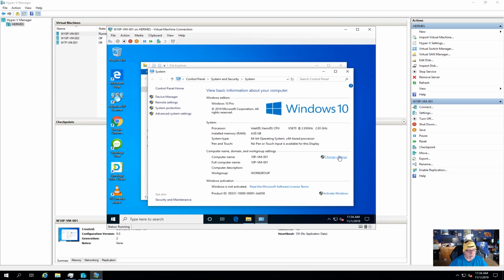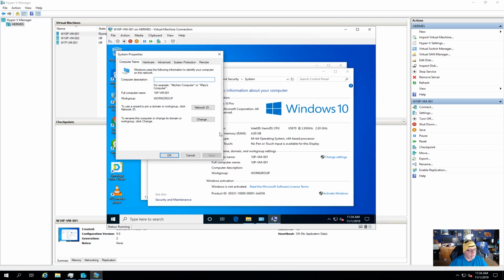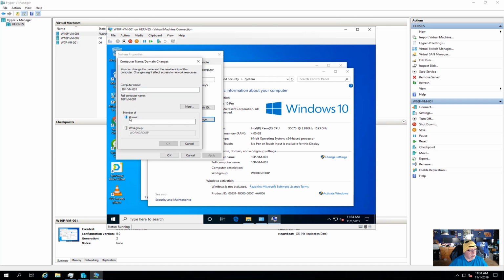And right about the middle of the screen, you have an option here to change settings. We're going to click there. We're going to actually come here to rename this computer or change its domain or workgroup. Click on Change. And we're going to choose domain. And this domain is called labnet.local. Once we've typed that in, click OK.